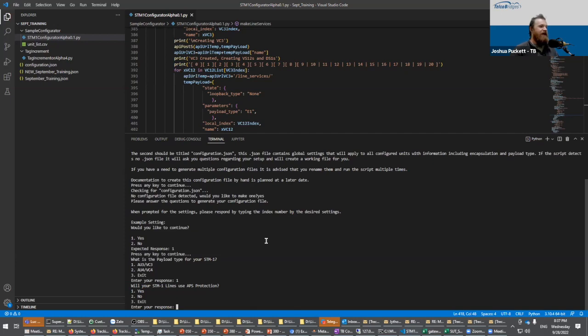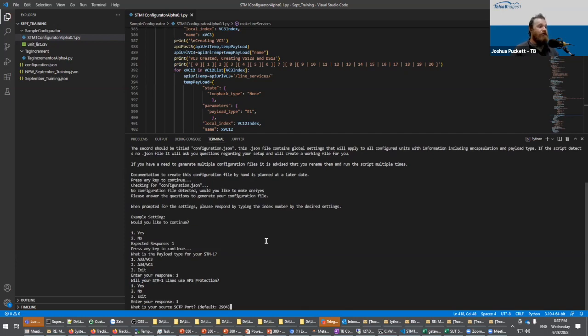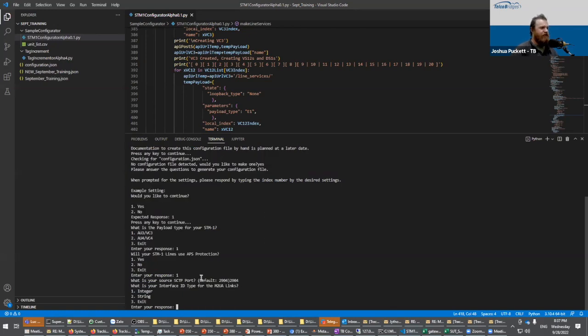Are you going to use APS? Yes. What's your SCTP port? And this was something I stole from our engineers. If you see a default like that, you can always just hit enter and it'll take the default.